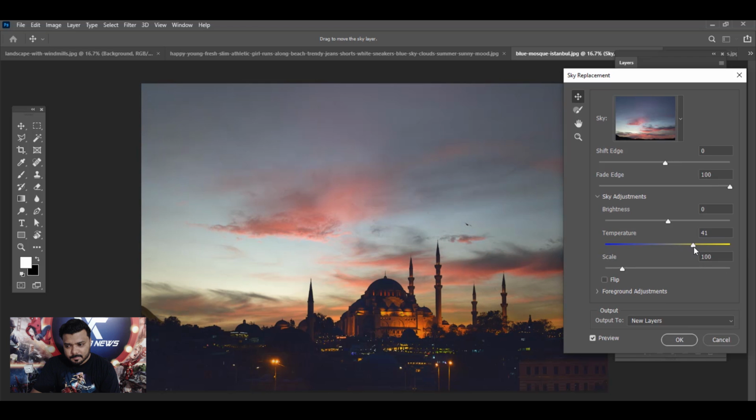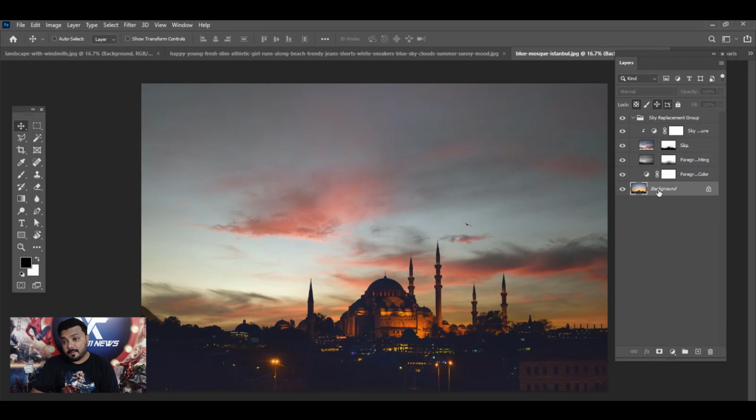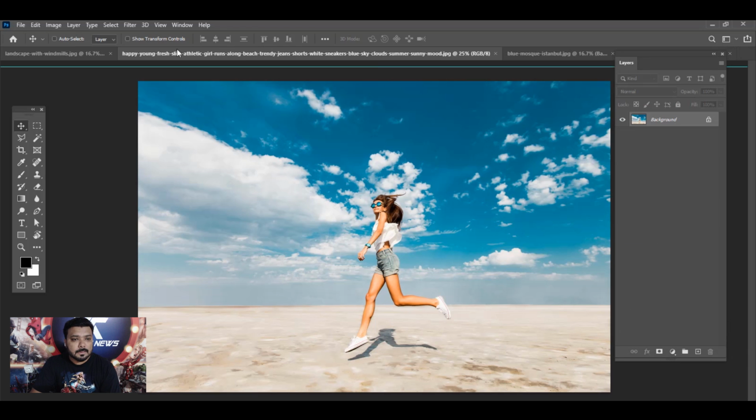Okay, add some temperature. Warm temperature is no change. Cool, awesome. This sky replacement feature is really cool, awesome.